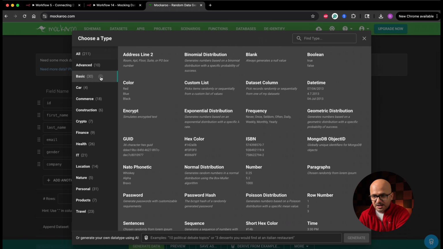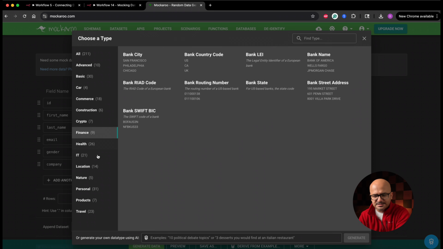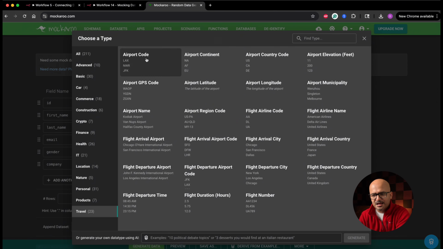These are all, but you can use some basic, color, encrypt, GUID, hex color, ISBN, frequency. In the commerce side of it, product description, credit card, credit type. So all this kind of templates are already available for you to leverage from this platform and create some sort of data that you require. If I go to travel, you can see that airport code is there, airport GPS code is there, and all this is going to help you create some sort of real world mock data using this platform.